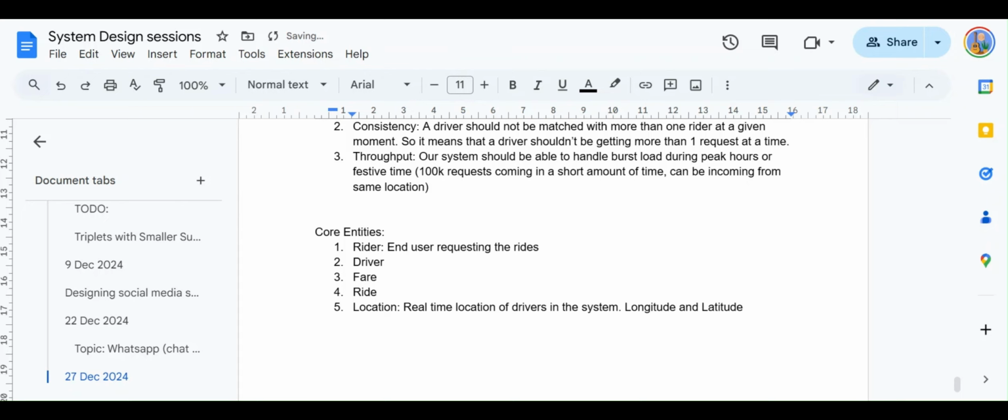Okay, so we have collected all the core entities that we want to build, and we'll be building APIs for them. So the next step is to build the APIs. Now we will be building only the essential APIs and not all the APIs.